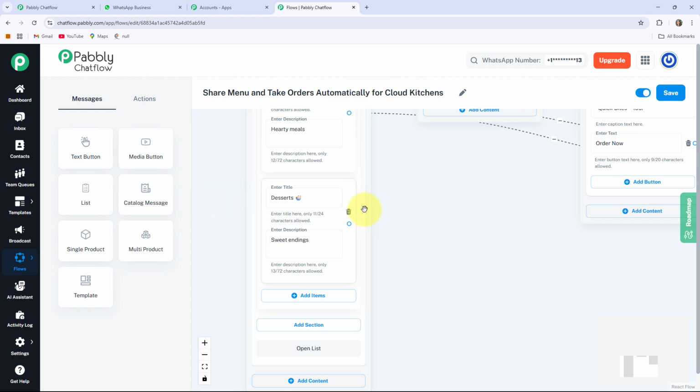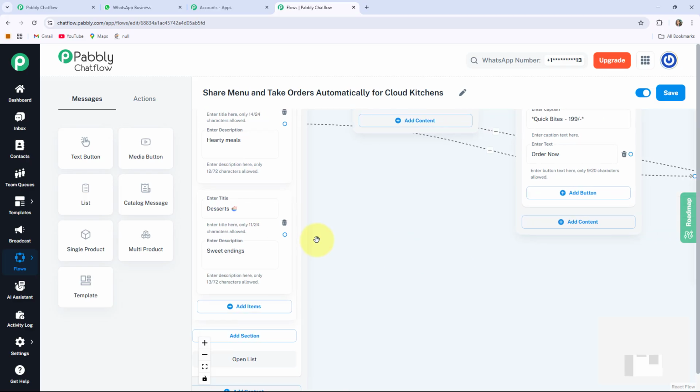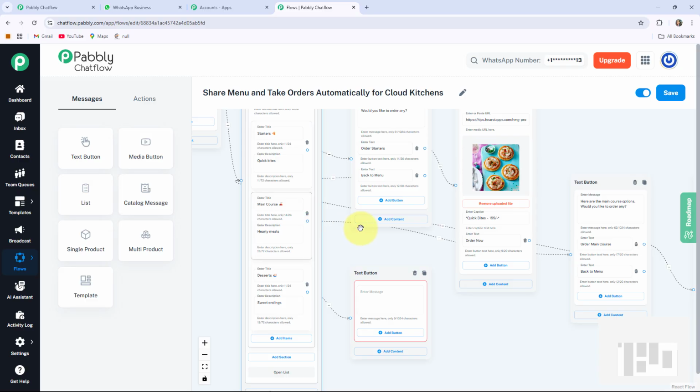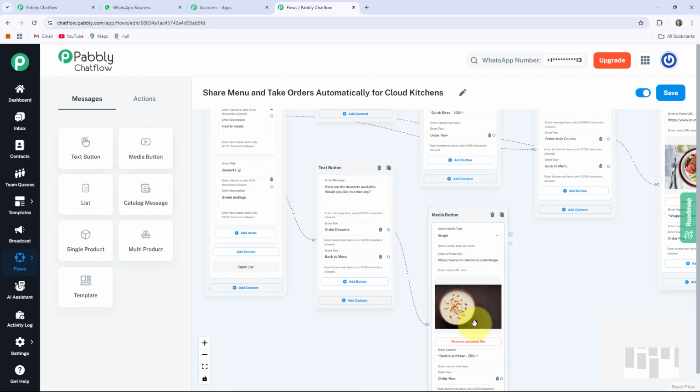Now the next one is the desserts. If my users want to order dessert from my cloud kitchen, then they will click on this button, so my bot will respond to them. The process would be the same that we have done in these two items. See, here I write it, also added the dessert.